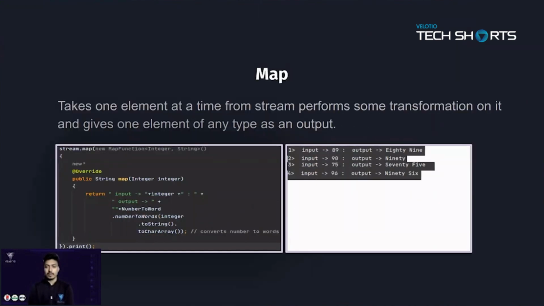The first one is map. It takes one event from the stream at a time, performs some modification on it, and emits the modified output. The output can be of any type. For example, on the left, you can see we are taking an integer and returning a string. It takes an integer, converts it into its string equivalent, and emits this in the output stream. For example, as you can see, the number 89 and its string value in the output.